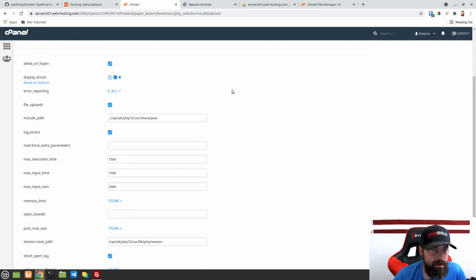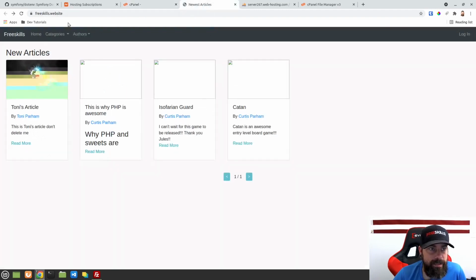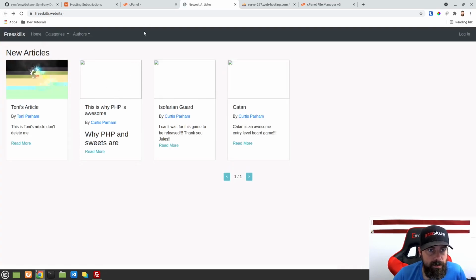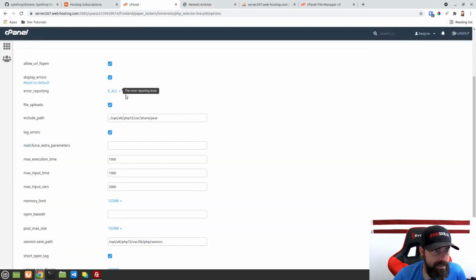I'm going to turn that on, and we'll go back here and refresh, and let's try to go to a page. Alright, it's saying that the controller, app controllers, blog controller does not exist. Blog category 0 does not exist. And so I do believe this is probably an issue with the htaccess for some reason. So let's see if we can see anything else in here.